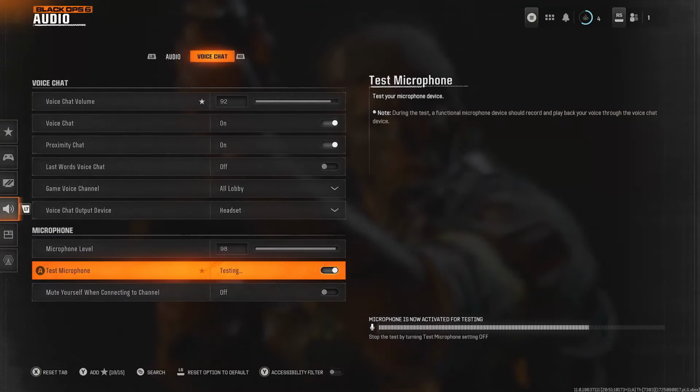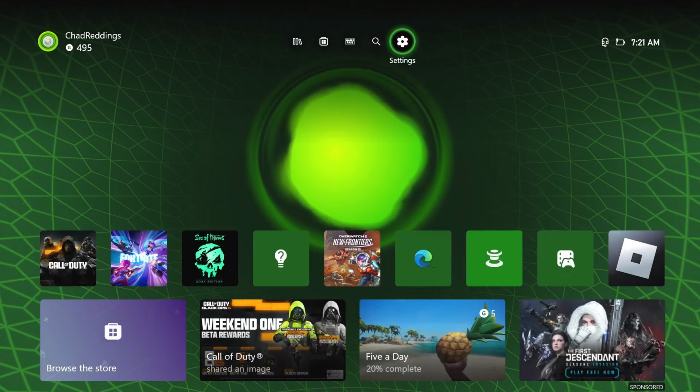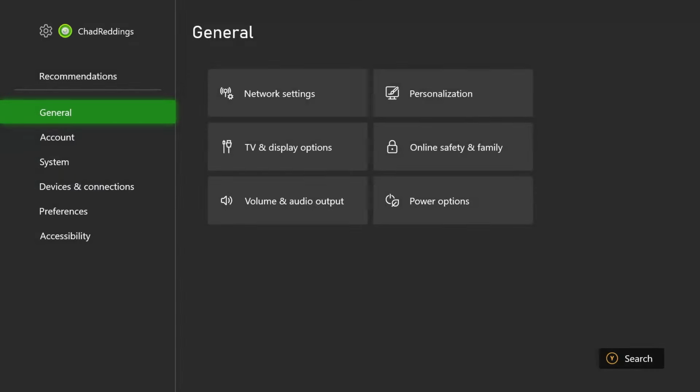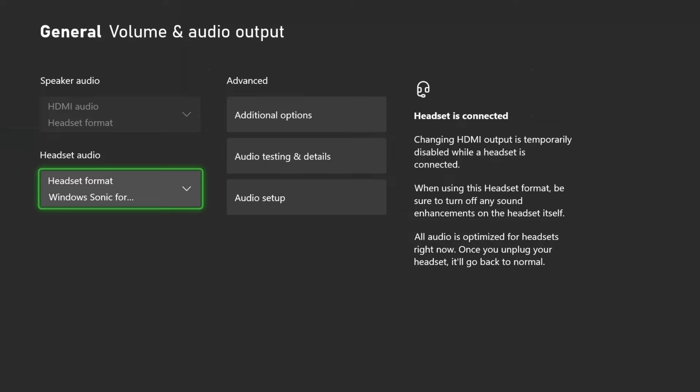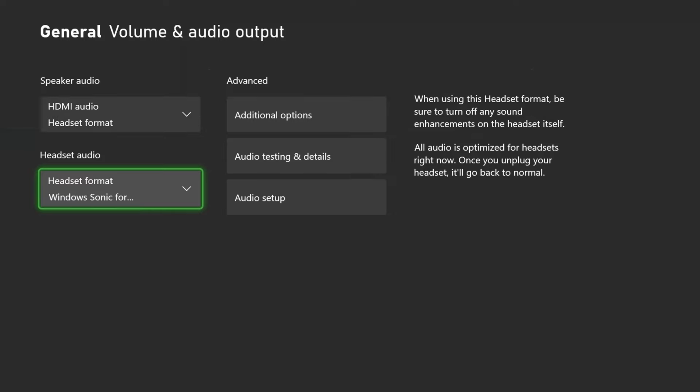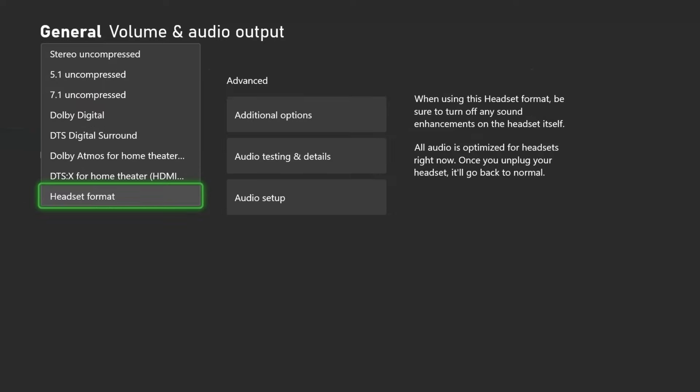Now, if it's still not working in game, we're actually going to go to the home menu and we're going to go to settings in the top right. Then once you're here, scroll on over from general and we're going to go to volume and audio output. Now by default, when you plug your headset into your controller, it should automatically switch to headset format. But if not, ensure you select that if you're using a headset and mic. Or if you're just using your TV speakers for the audio, you can leave it on stereo uncompressed.